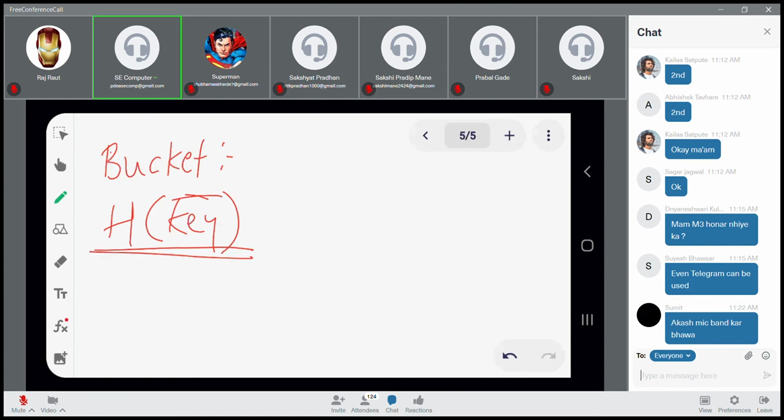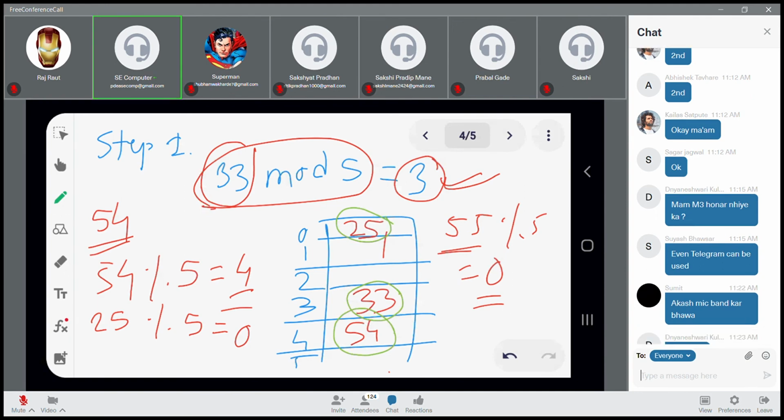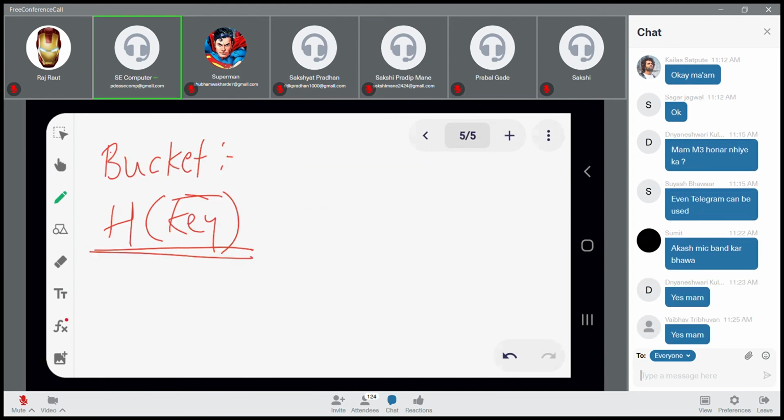Each position in the table is called a bucket. After this, the next concept is collision. Collision is a situation in which the hash function returns the same address for more than one record.